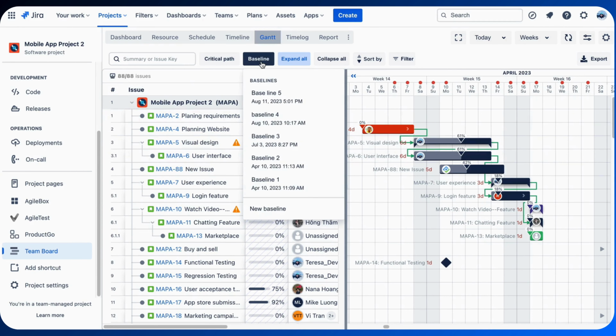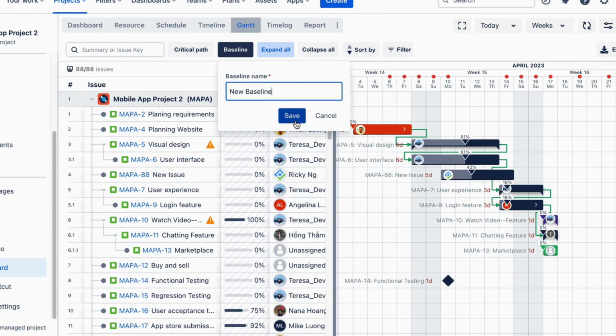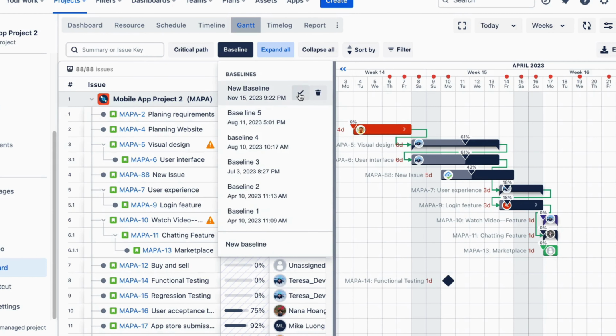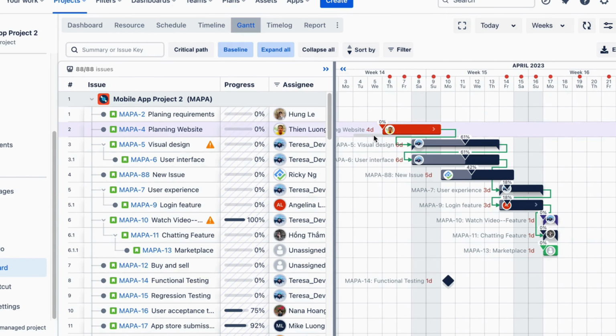To create a baseline, click on the Baseline button and select New Baseline. Enter a name and create it. To enable an existing baseline, simply find it in the list and select it. This feature allows you to compare current progress against planned milestones.